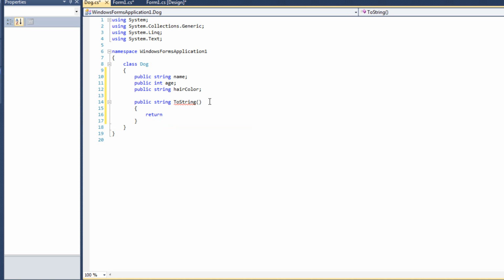And we're simply going to return name plus age dot toString. Okay, so just like that. This is the contents of our class. We have a name, an age, a hair color, and we have a toString method. The toString method is very important.